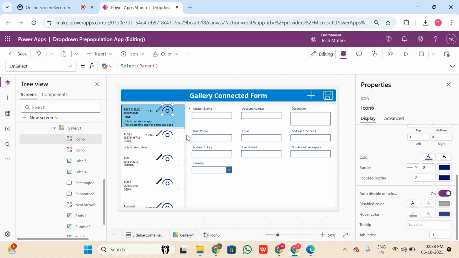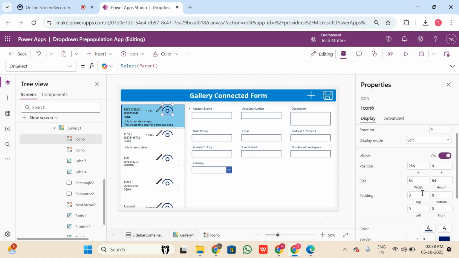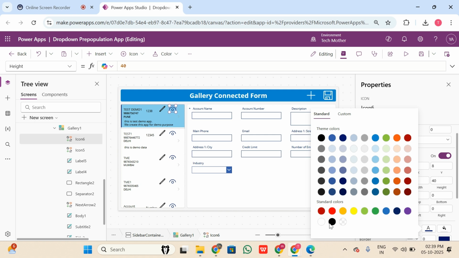Again we will resize this eye icon as well. Here width and height should be the same, that is 64, so I will change both the height and width to 40. Once this is done, I will redesign this one. This is the eye icon, this is the plus icon. Similarly, in the OnSelect property of this edit icon, we added the formula like EditForm and the form name. Then similarly we will do it for this eye icon, but I will change this color again to black. This is a blue color, so I will change this to black. Yeah, it is changed to black.